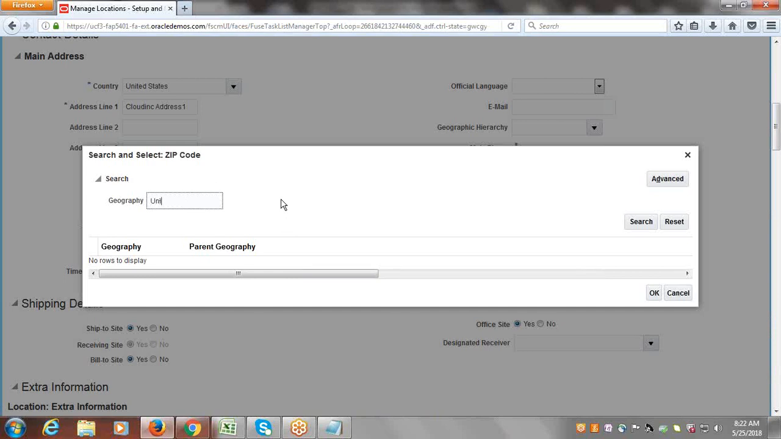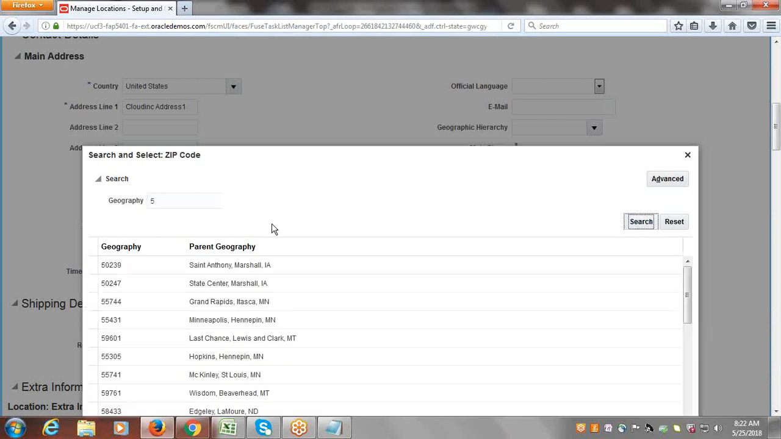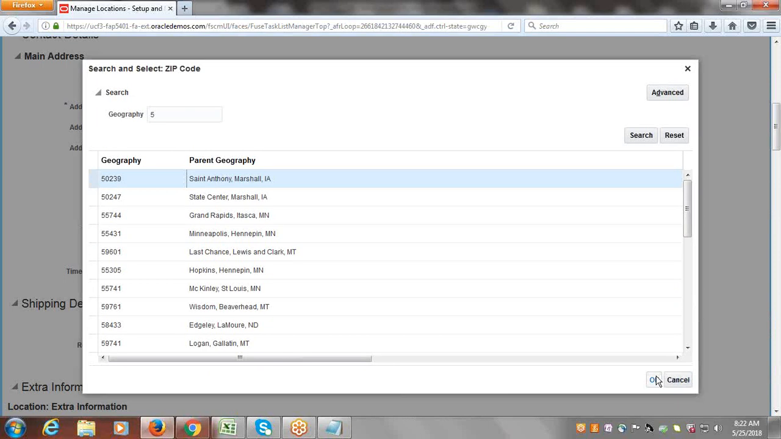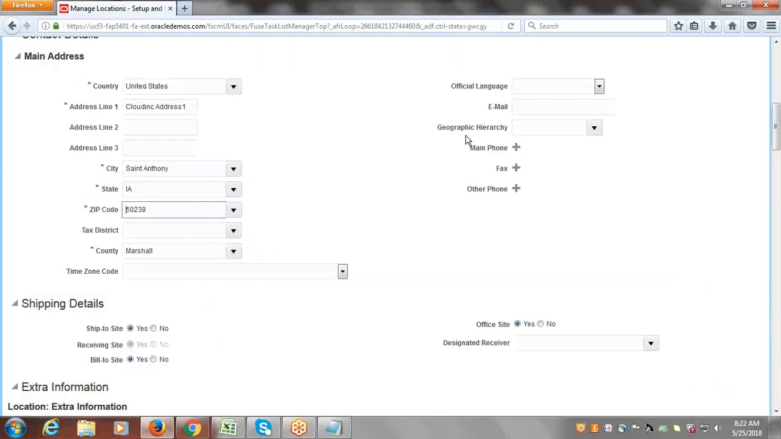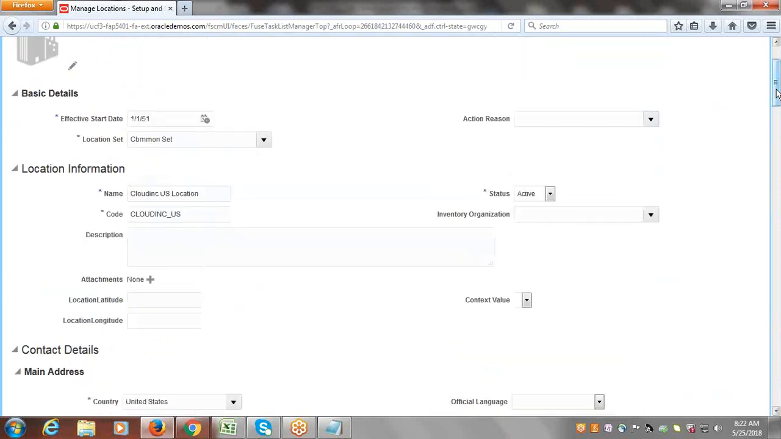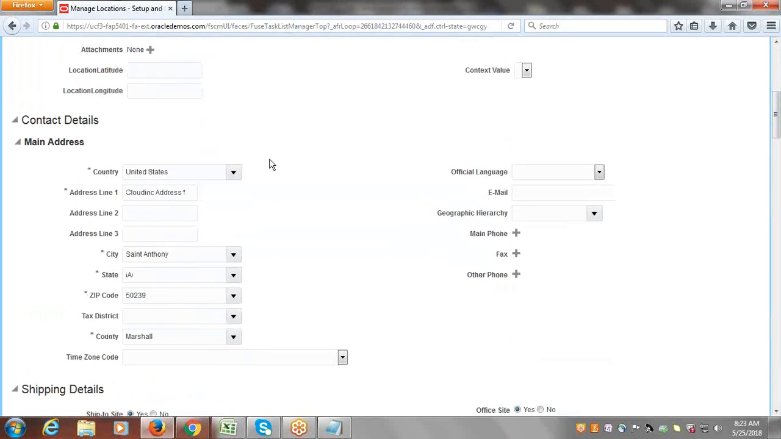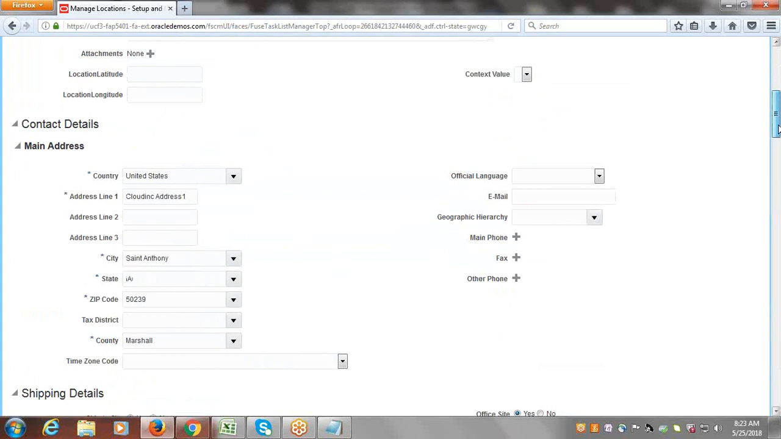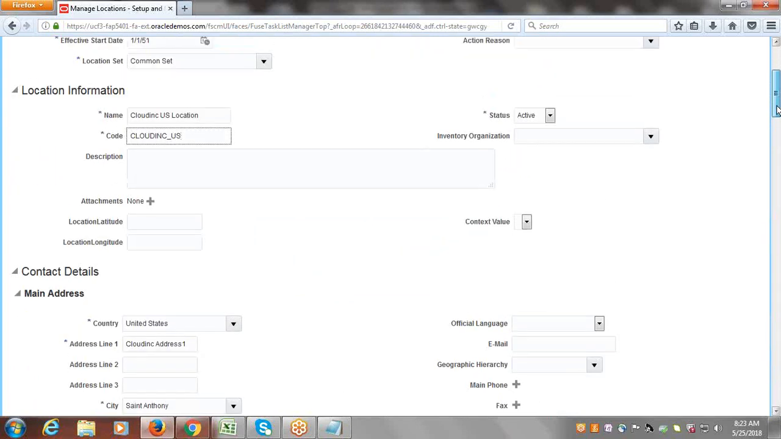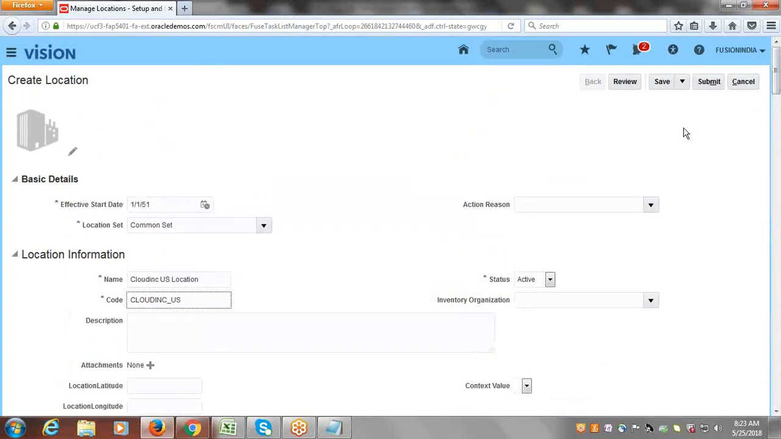We'll see that later. Fine. Geography, say United States. Sorry, geography zip code, right? You search for any one of the zip codes and select it. Select and say OK. Fine. We have given the required information. So we have given the name, code, and the address related information. These details are enough. This location we can use at the time of BU creation or inventory organization creation. Now you can say submit.